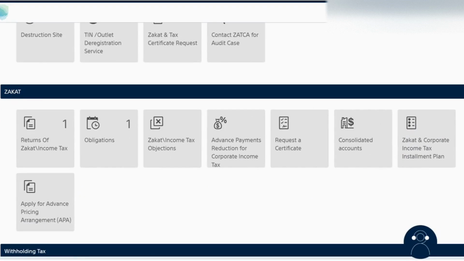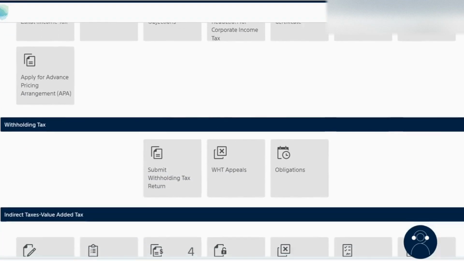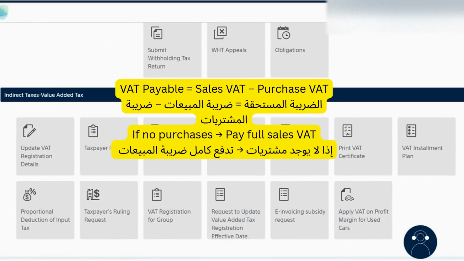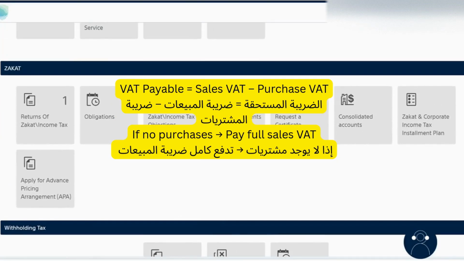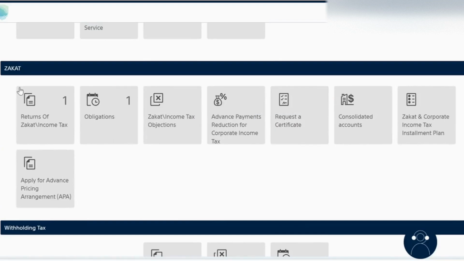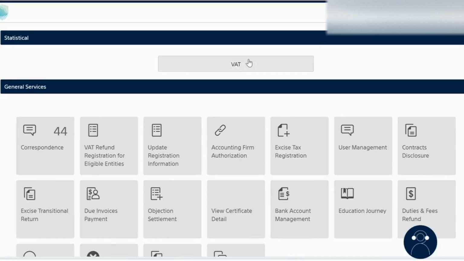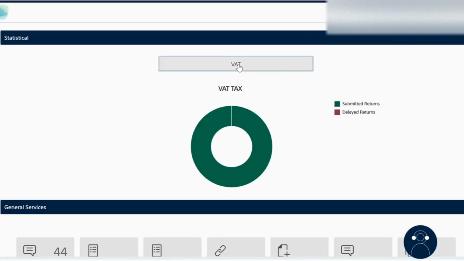Now we enter VAT on sales and VAT on purchases. In most cases, your payable VAT is calculated as output VAT, which is sales VAT, minus input VAT, which is purchases VAT. If you have no purchases with VAT, then you will pay the full sales VAT. For this tutorial, I will use sample demo numbers. After reviewing the summary and the terms, submit the return. After submission, you can download the acknowledgement. Repeat the same process for all 4 quarters.